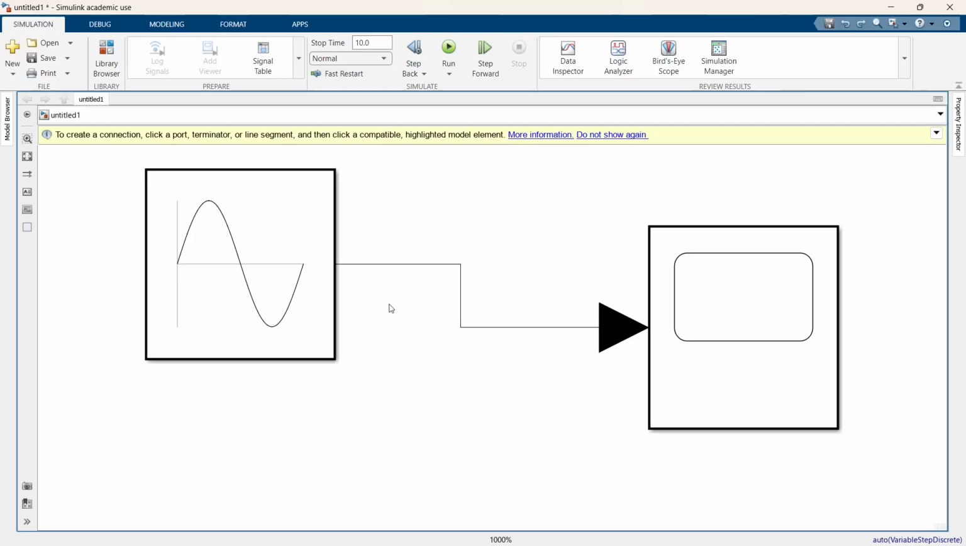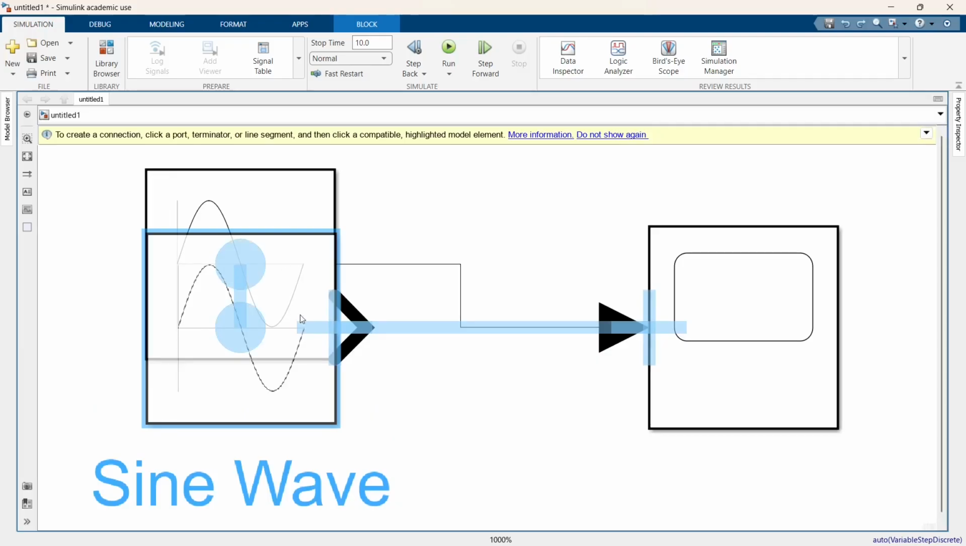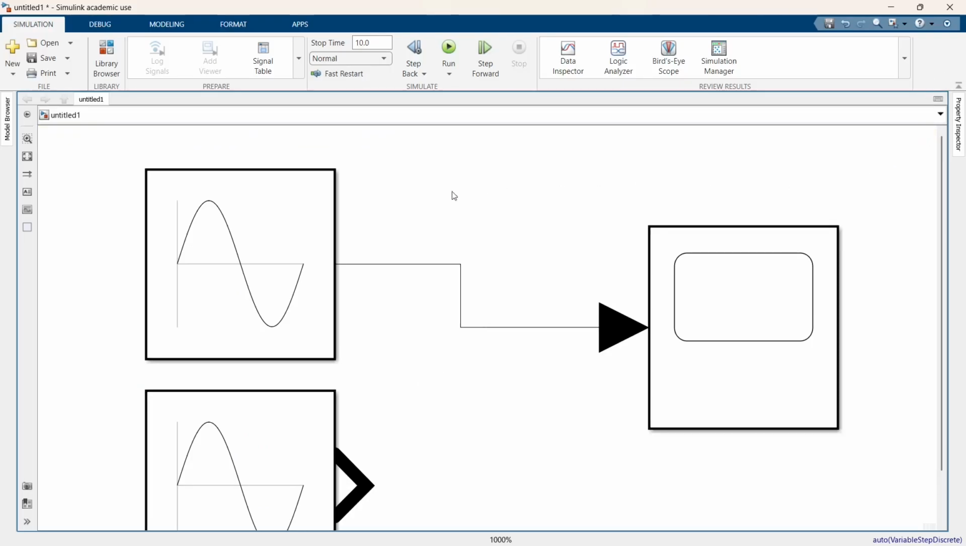There is another option: right click. I'm telling it again clearly. Right click on your screen on the block, and without releasing the click, just drag it and drop it down. It gets copied. This is another shortcut method of copy pasting the blocks in Simulink.